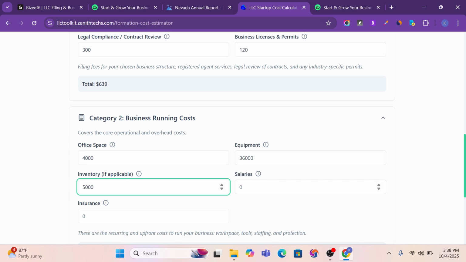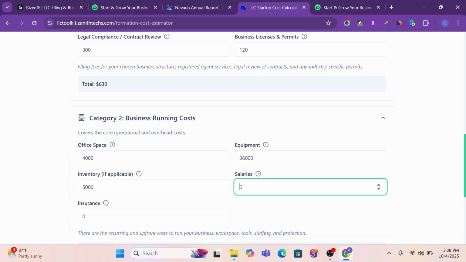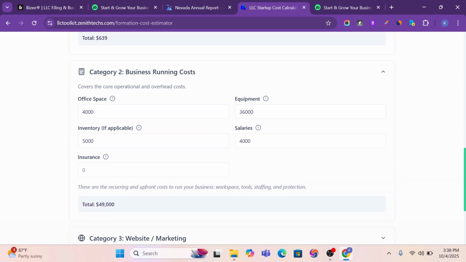The next one is, how much are we paying our workers' salaries? Or do we have any workers? Let's assume we have 2 workers that are going to start up the company, and we are paying them $2,000 each. So let's say we are paying $4,000. Then insurance: every business has to get insurance. We are going to pay maybe $500 for insurance. So as you can see, for this category, we are going to be paying $49,000.